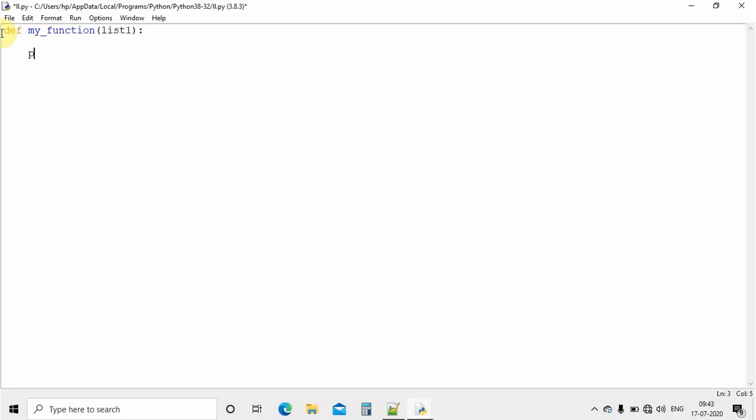Then I will write print, and inside this string I will write values inside the function. Then I will print my list here. Whatever I give in the list, I will be printing that one. Oops, not my list, I want to print the list one.